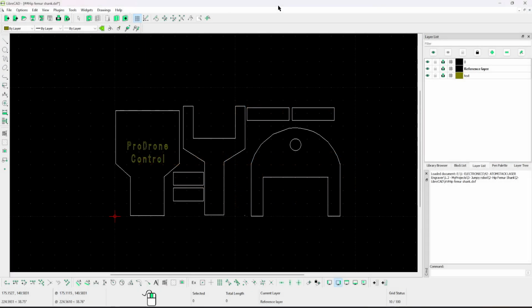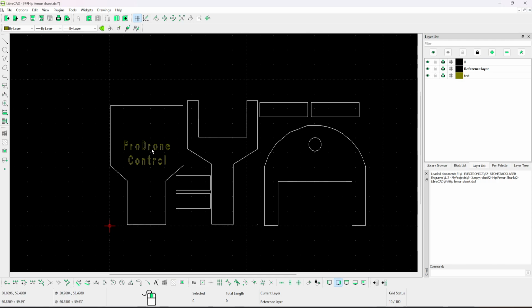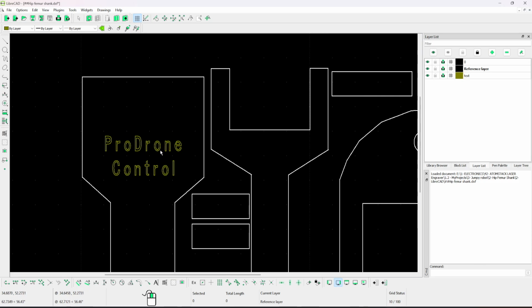Hello everyone. So this is about the reference layer and its importance in the LibreCAD design. In fact, I have two things in here. One is the design of the parts, and another is the text. I do not want to cut that text out of my plastic sheet. I just want to engrave it.